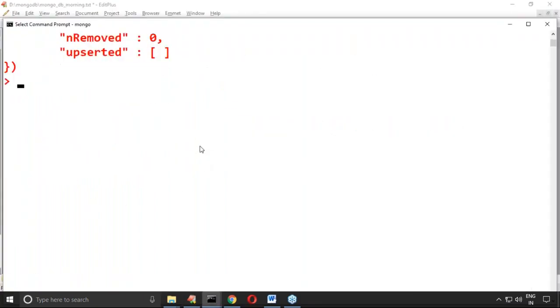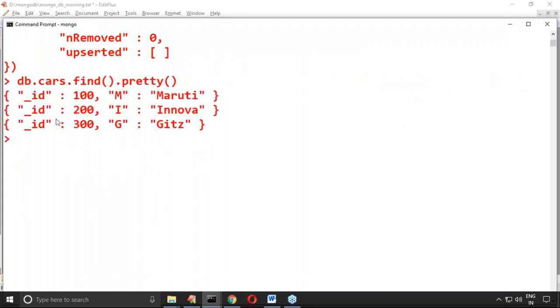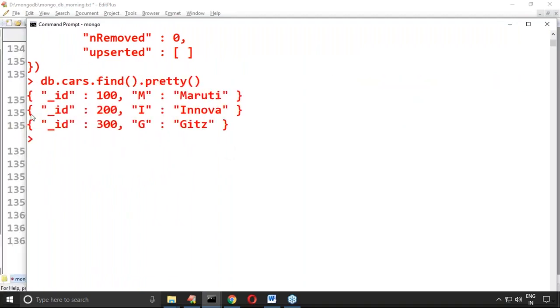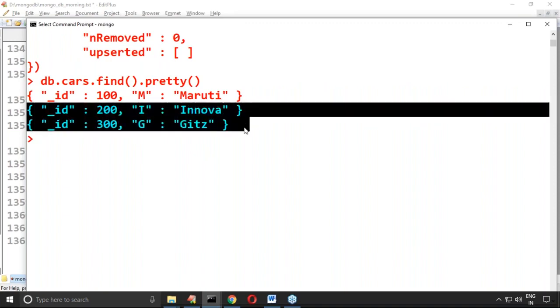Now let me cross check. So db.cars.find().pretty(). Yes, the second one failed, I mean the first one and the third one both got inserted. Any doubt? What is the meaning of ordered insert? What is the meaning of the ordered property?